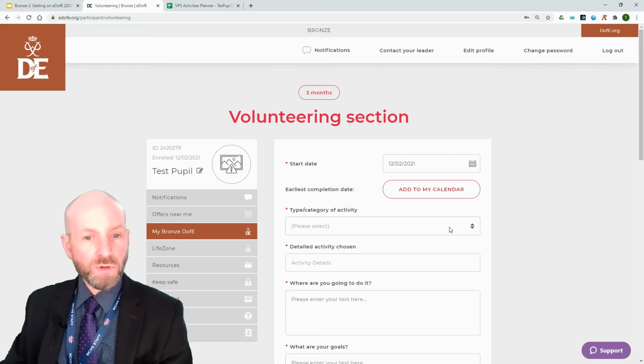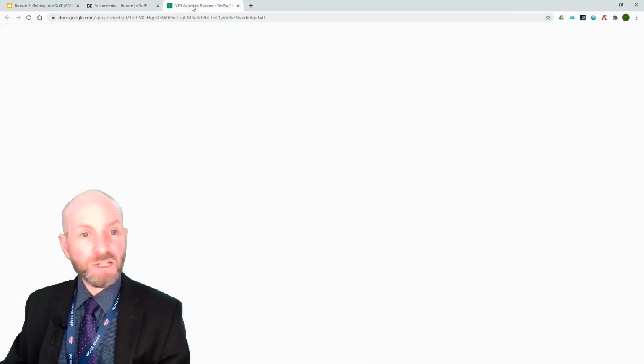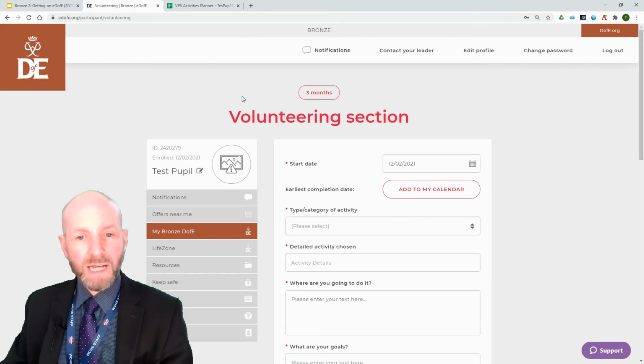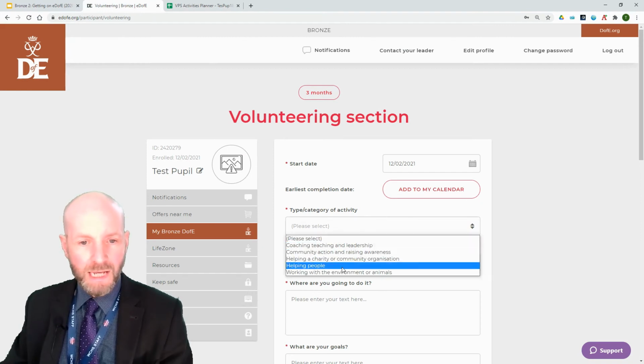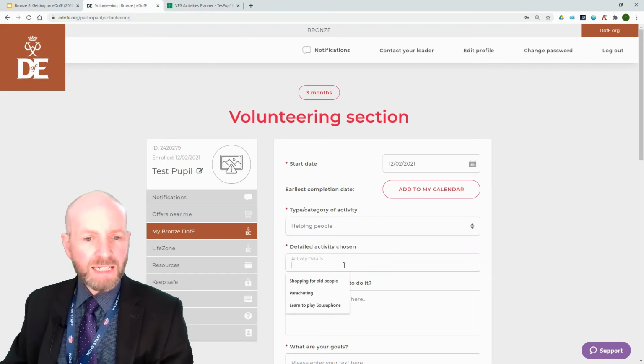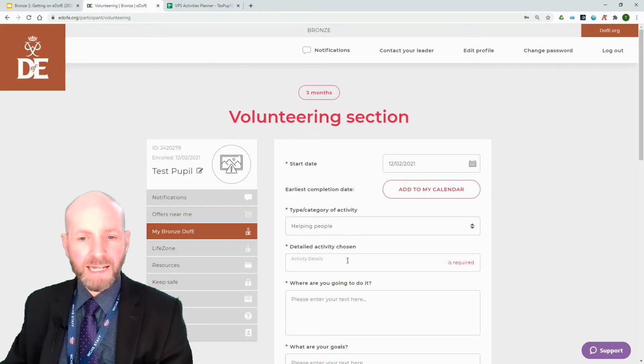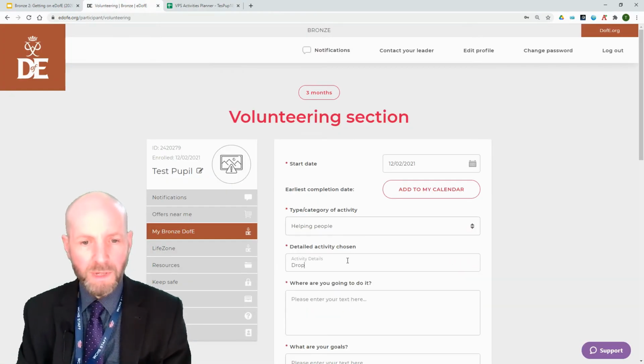Then you're going to have to put in your type or category of activity. Now you should already have that in here. Look, my volunteering is helping people. So here we go. I'm going to choose from this, helping people. Activity chosen. Well, what did I say I would do? Dropping food off for the elderly. I'm going to type that in here. Dropping food for the elderly.